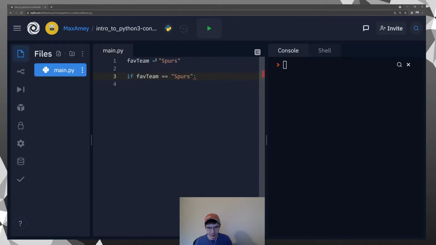Then for our "then" in Python, we can just use a colon. When you return to go to a new line, it will automatically indent for you in Replit. Some editors may not do this, but you need an indent here in Python. If this evaluates to true, we can do a print in the console and say, go Spurs go. If we run this, it should print out go Spurs go, which it does, because these two are the same thing.